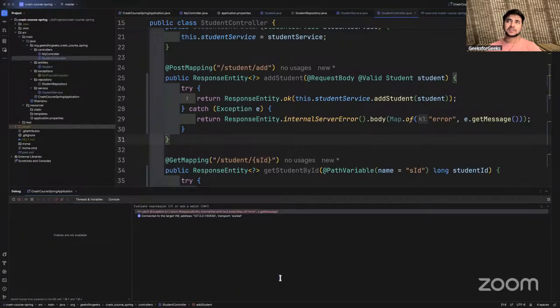I'm using an indentation extension called Rainbow Indent, something like that.